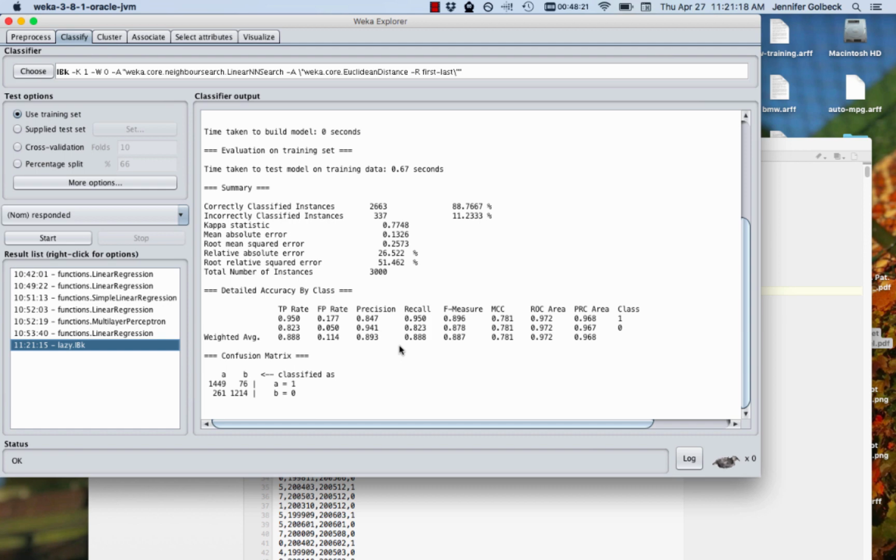And here's the output that we get. So we're classifying pretty well. Our accuracy is 88%, which is great, almost 89. Our area under the curve is 0.972. That's exceptionally good.